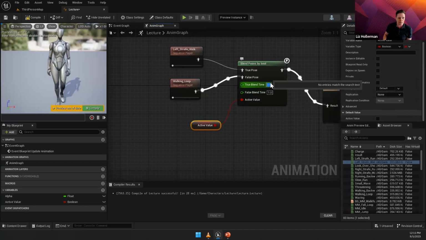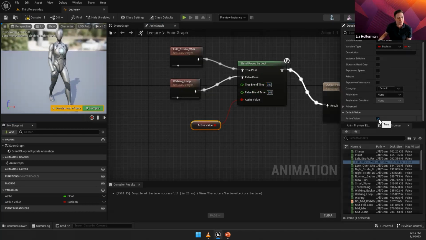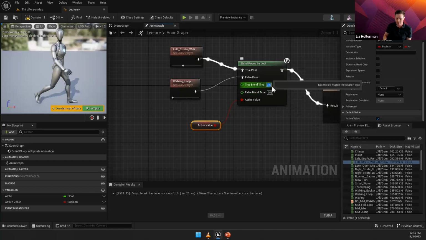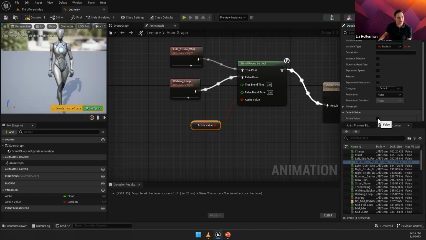But if I was to make this lower, like 0.5, and then check this on and off, it'll go a little faster. Let's make this really slow, like 3 and 3. It's going to be a little bit slower. I'm going to have to compile it now.